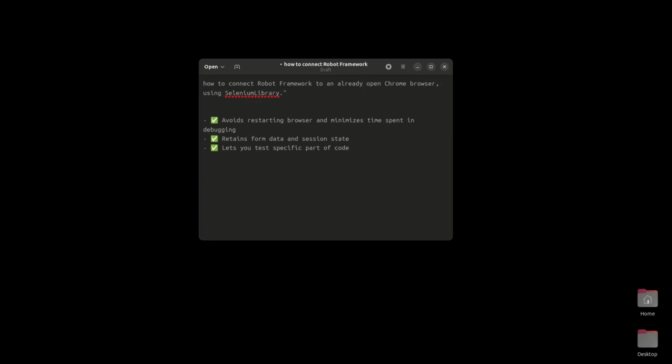Hi all. In this session, we are going to see how we can use Robot Framework and SeleniumLibrary to connect to an existing open browser. This will be useful when you have to debug code, or when you want to develop a piece of code and test it. For that, you need to have the web application in a specific state.